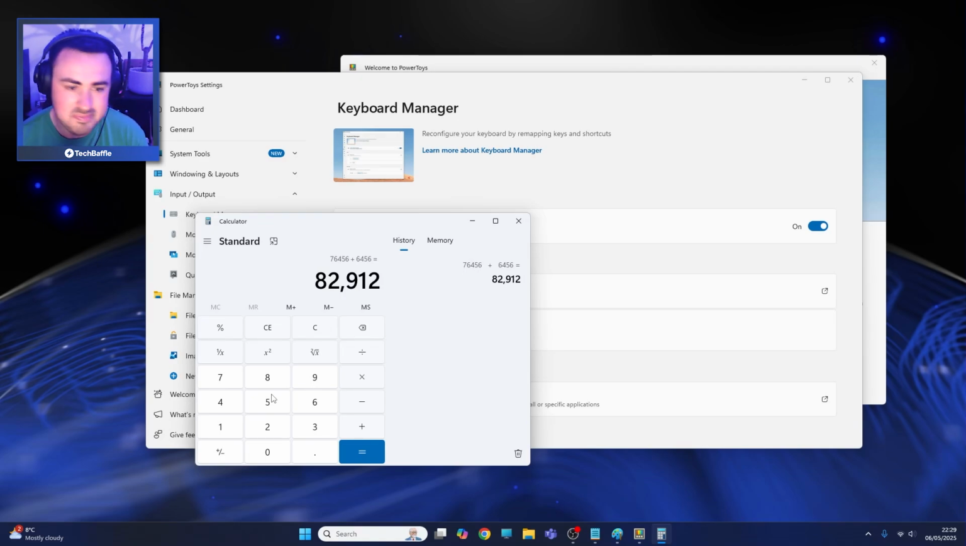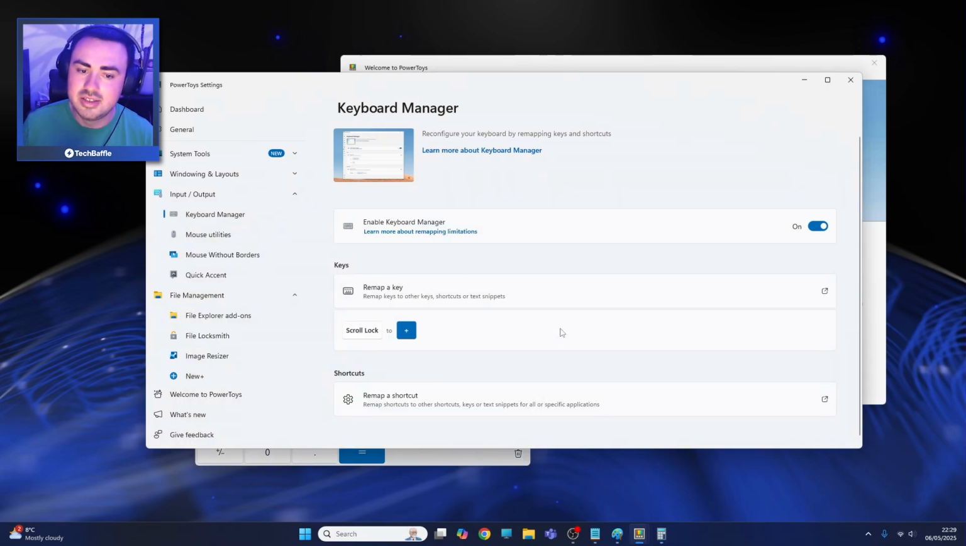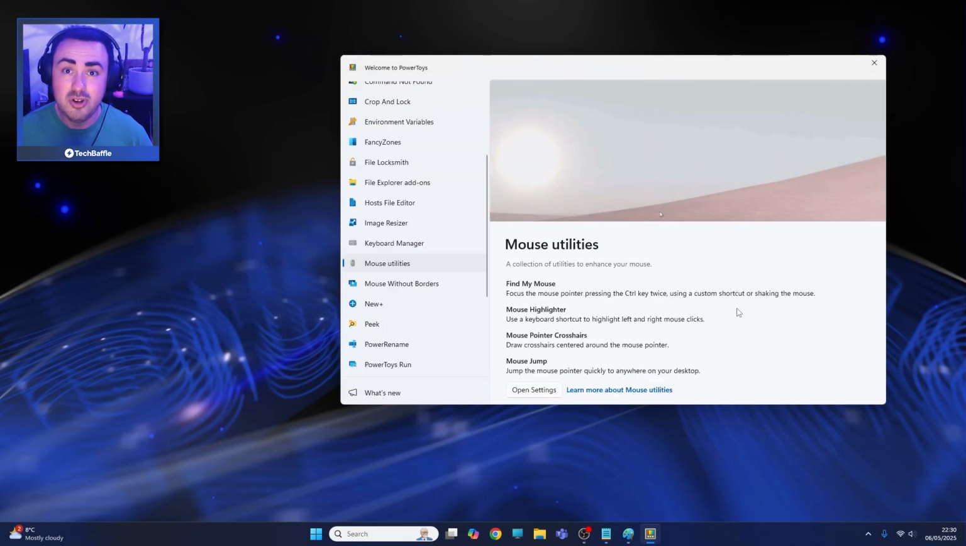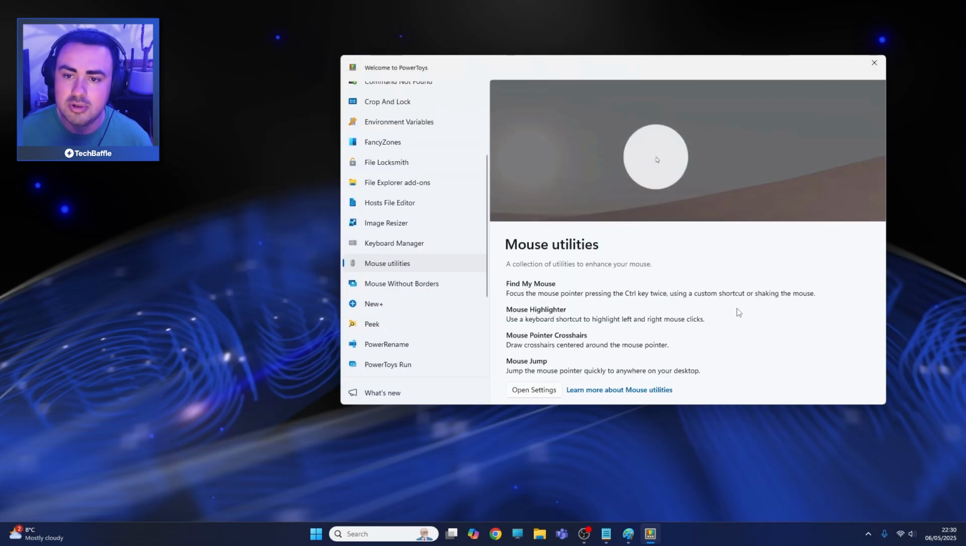Photoshop, Premiere Pro, Google Chrome, anything you just want to quickly do. You can now create your own shortcuts and remap keys. Maybe you've got keys on your keyboard you just don't use and you want to turn them into something else. Now you can. Mouse Utilities offers a few options to improve your mouse user experience.